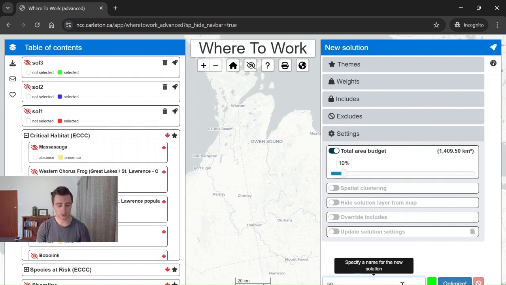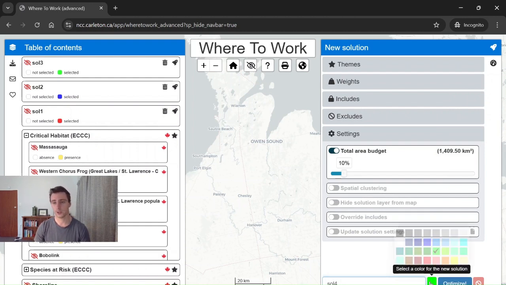So let's call our solution Sol4. And let's also make this one shown in pink and click optimize.